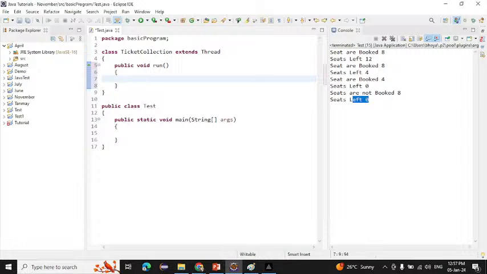Inside that, I will use one for loop here. int i = 1, because from 1 the people will start. i less than or equal to 10, we use 10 people there, and i++.